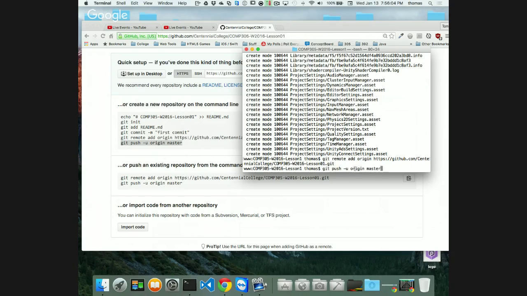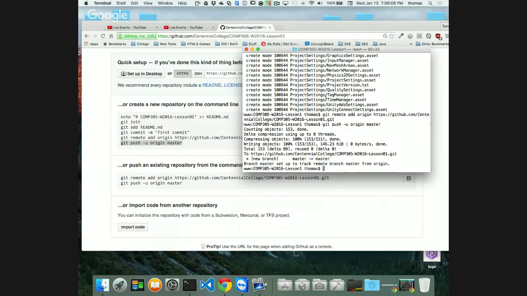Okay, so if I put that in there and press enter, bam, it pushes it up. It takes a bit of time to do, but it's not too big. This one's only about 146K, so it's pretty small. This little project we're working on, right?